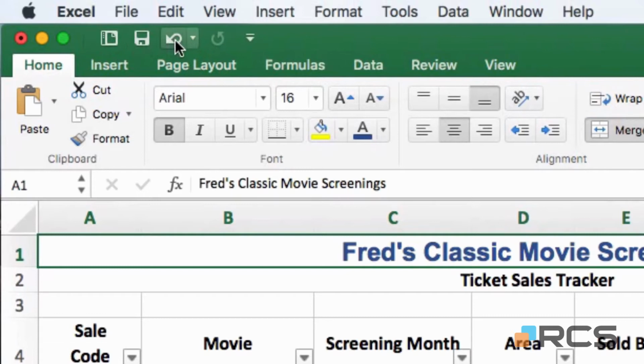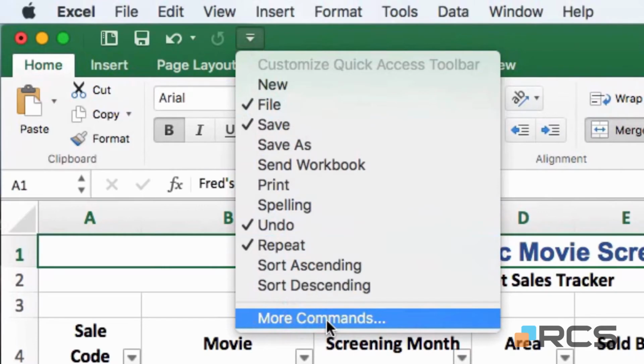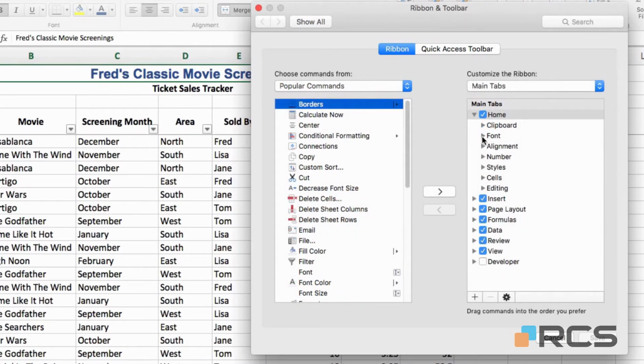You'll see these shortcut buttons and you'll also see a small drop down arrow, and if you just hover your mouse over it, it says Customize Quick Access Toolbar. Click on that and come to the bottom and click More Commands. That brings up the ribbon and toolbar dialog. Click on the ribbon option and then come down to the bottom.